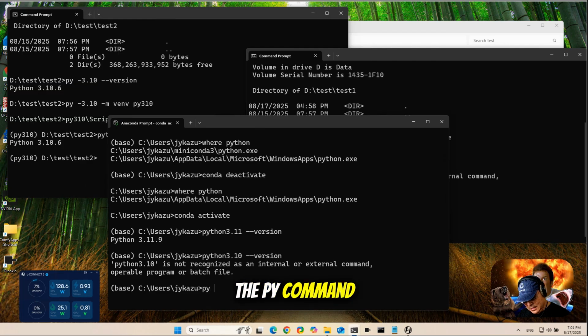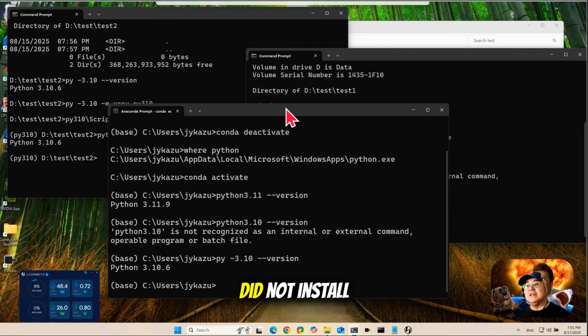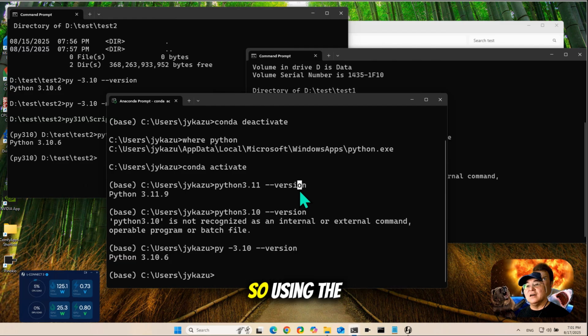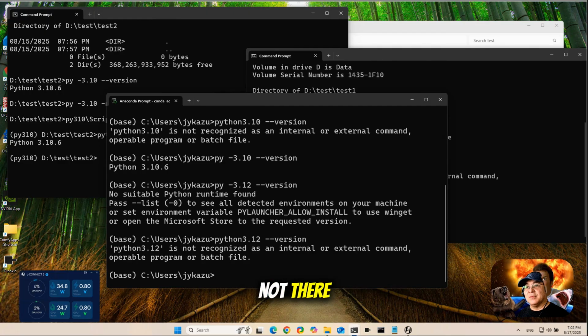We could use the py command and choose a version. In this case, 3.10 is there, but again, we had to actually go get it. Let's find a version that we did not install. So using the py command, let's try 3.12. 3.12 is not there. And for Python, the Microsoft version, let's try 3.12. That's also not there. So how do we use Anaconda?